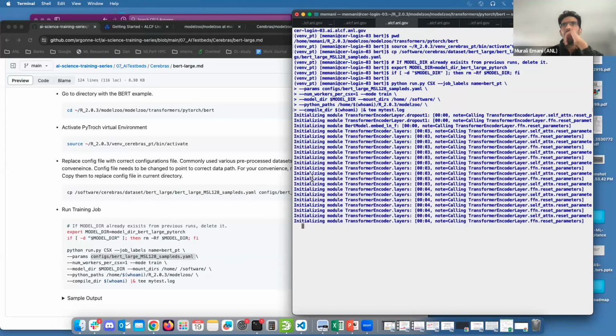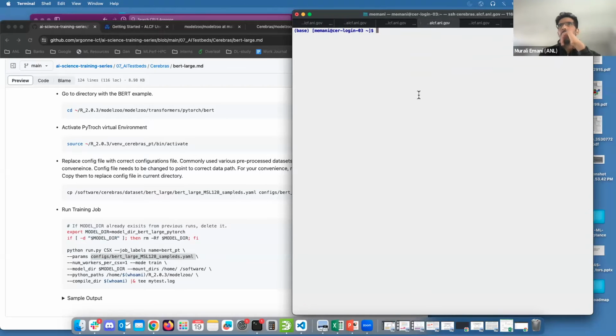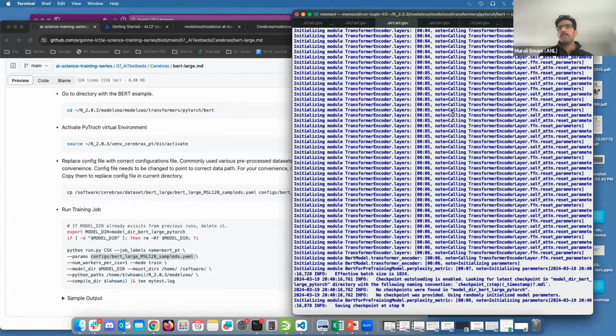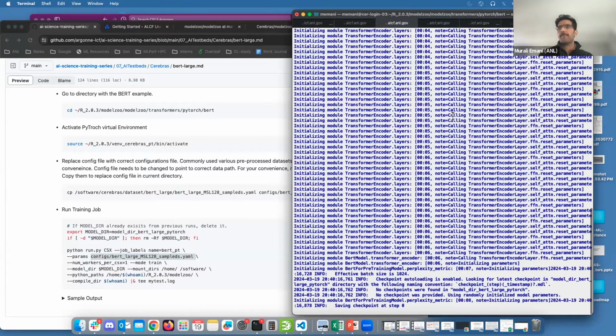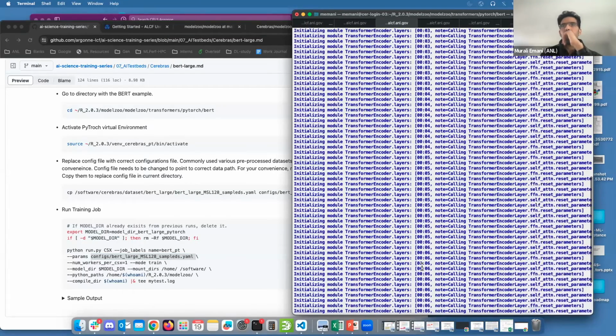So we'll just run this, and once the job gets scheduled and runs, you see it's initializing, and we can quickly check what the current status is. There are no other pending jobs at this time, so it should run right away. Yeah, you see that it has started its execution.